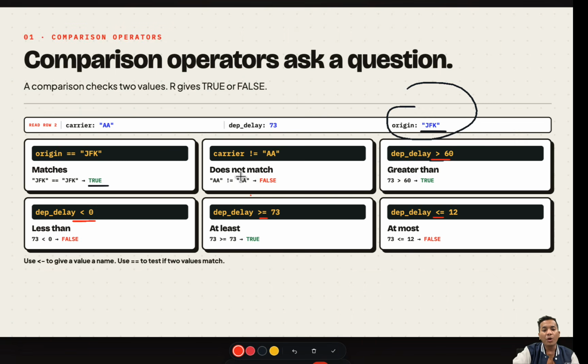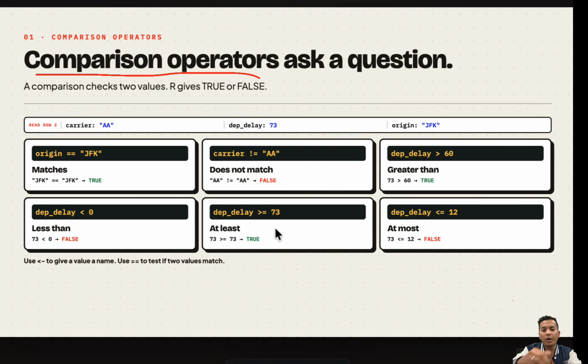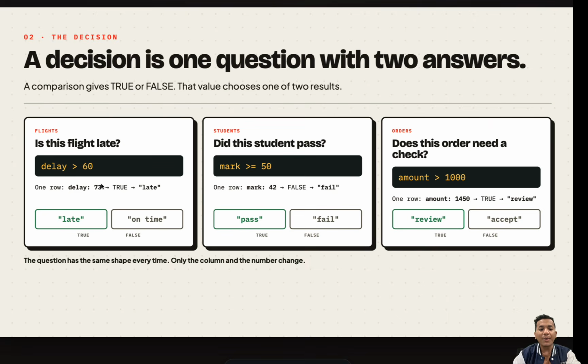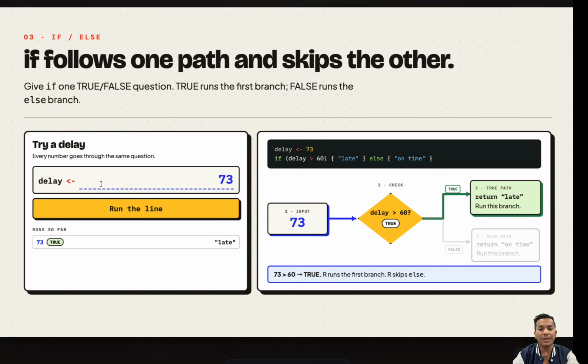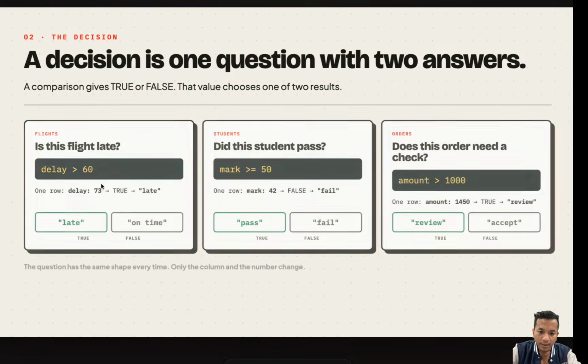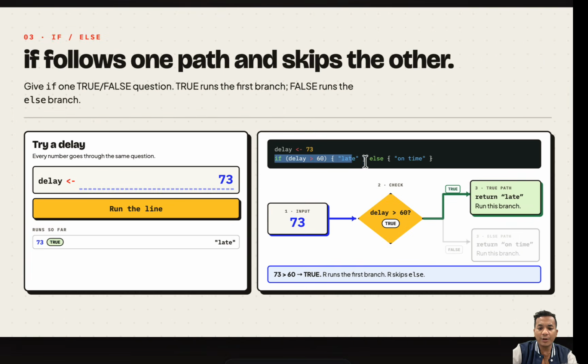All right, so that is how comparison operators work: they always return a boolean in the form of true or false. You can see true, false, true, false, true, false. This is the basis for the if else statement, because an if else statement depends on the value. If the value is true, then it will execute something. If it is false, then it will execute something else. Now, how does it work in an if else statement? This is the code syntax for the if else statement.